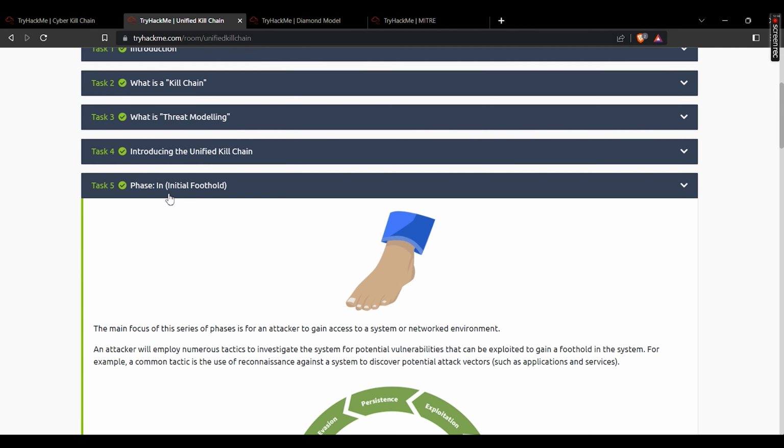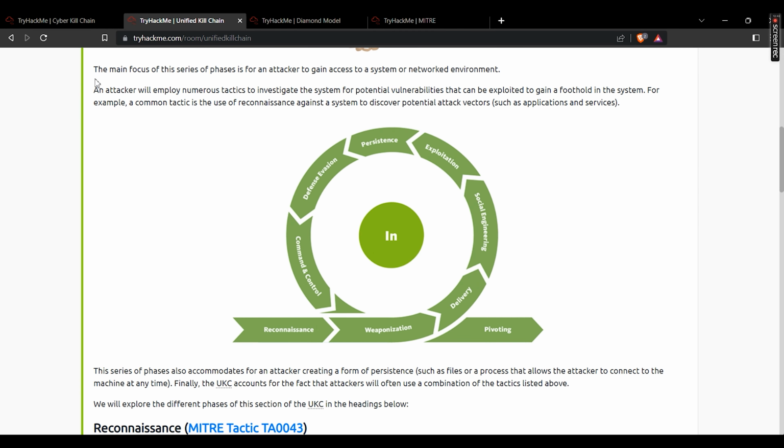Moving on to task 5. Task 5 is phase in, or the initial foothold. The main focus of this series of phases for an attacker is to gain access to a system or network environment. An attacker will employ numerous tactics to investigate the system for potential vulnerabilities that can be exploited to gain a foothold in the system. For example, a common tactic used is reconnaissance against a system to discover potential attack vectors.